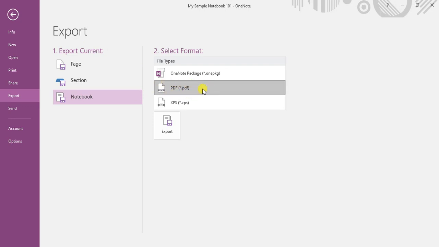Now choose the export format. Select PDF as the format so your content is saved in a widely compatible, non-editable document that's easy to view on any device. PDF is ideal for preserving your OneNote formatting, images, and handwritten annotations. Once PDF is selected, click Export.